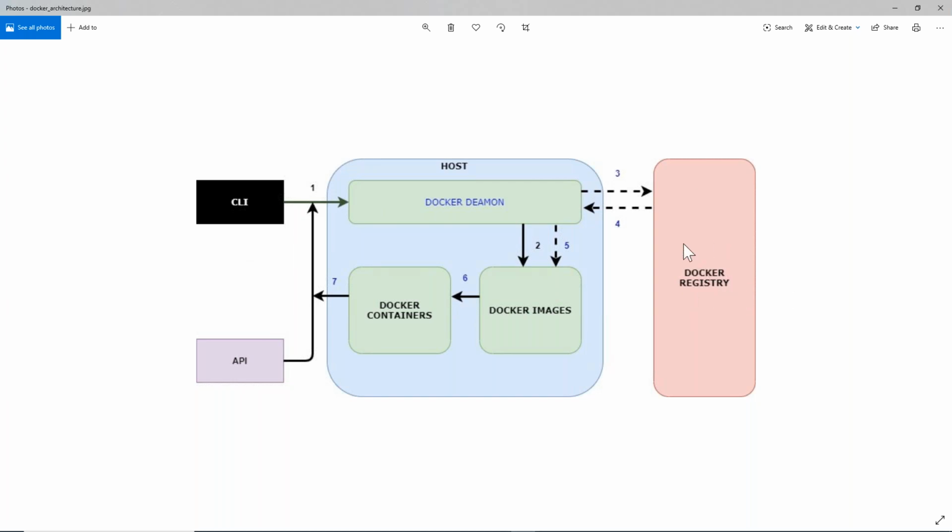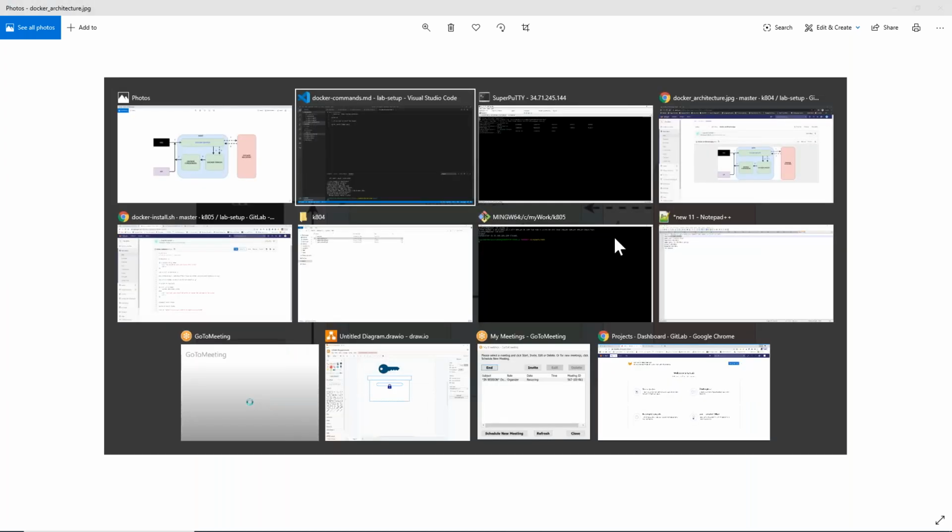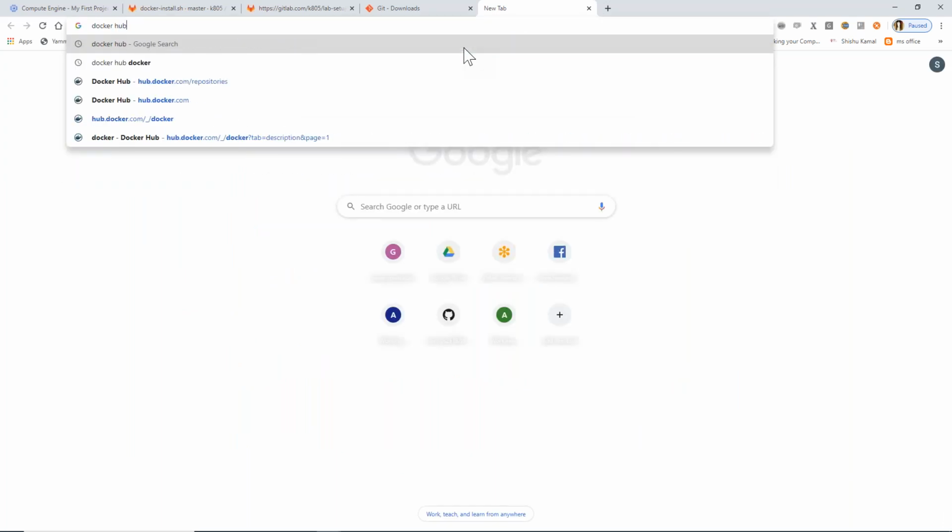So what is a Docker registry here? A Docker registry is nothing but a repository to store your images. Whenever you create some images, you need to store them somewhere, right? That's called a Docker registry. Docker by default provides you something called Docker Hub. All of you should have an account in this Docker Hub.